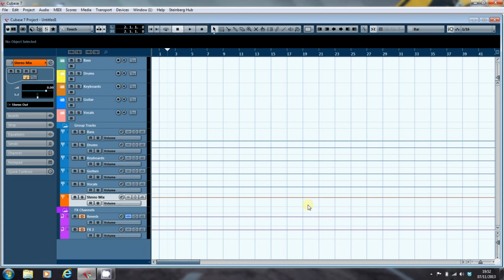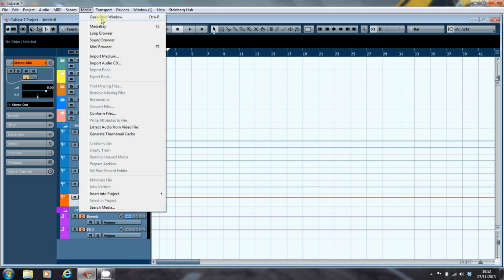Media bay is a facility within Cubase for accessing all of your stored loops, samples, and MIDI files in one place. And in fact, if we just have a quick look at the menu here, there are different ways to access it. You can go straight for the loops, straight for sounds. But what we're going to do is look at adding some samples into the media bay.